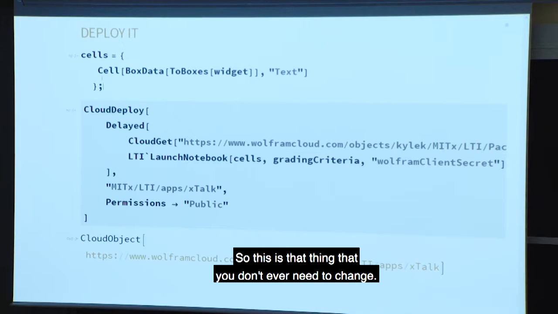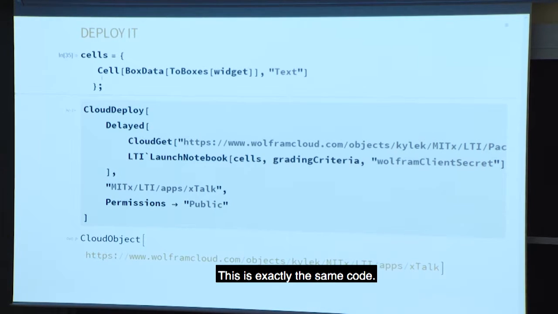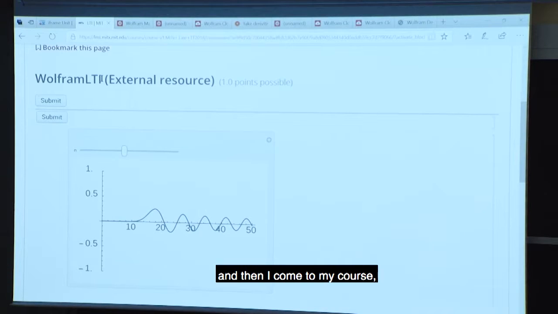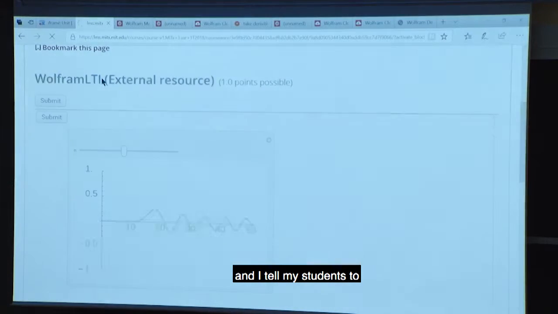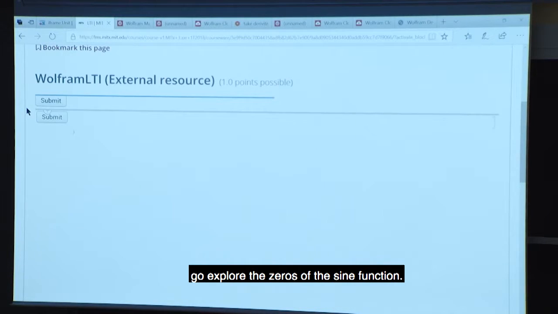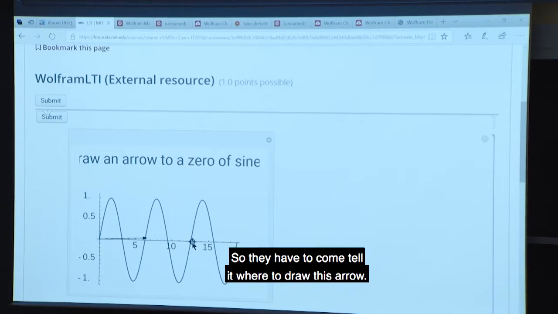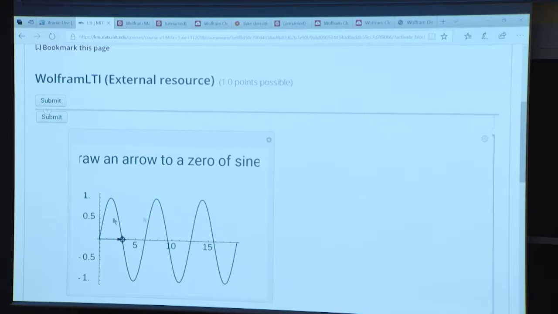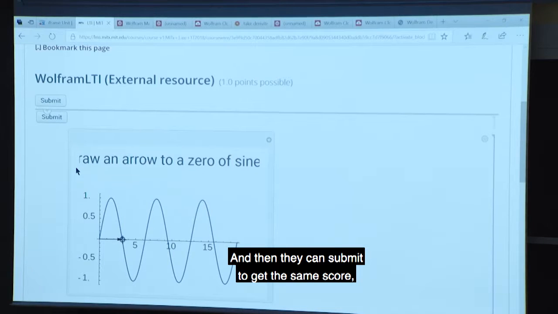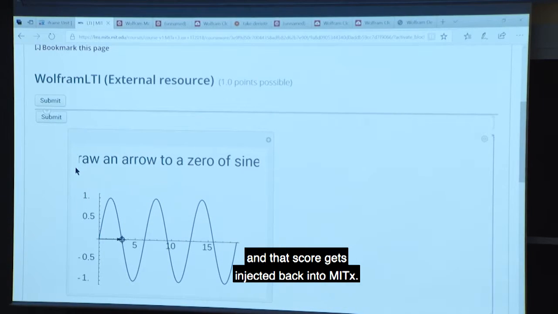So this is the thing that you don't ever need to change. This is exactly the same code, and I throw that up onto the web, and then I come to my course, and I tell my students to go explore the zeros of the sine function. And they have to come, it's not done. Oh, okay, it's a funny little dynamic. So they have to come tell it where to draw this arrow. And then they can submit to get the same score, and that score gets injected back into MITx.